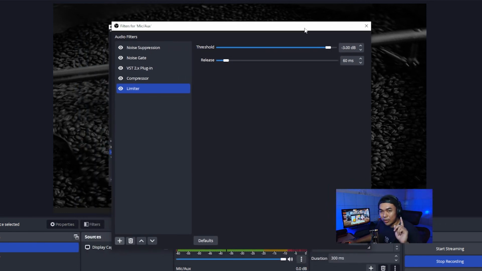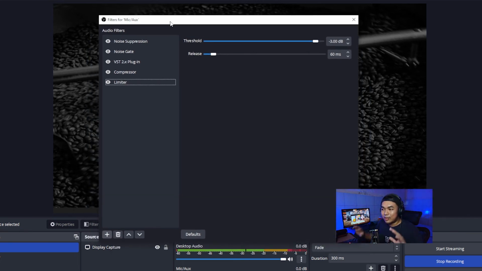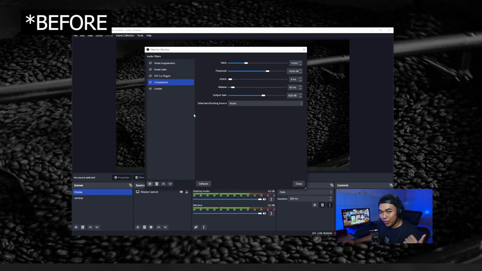Check 1 2 3. After all, the OBS plugins are good but not perfect. You might need to use a VST plugin as well to EQ, as in this example. Check 1 2 3.